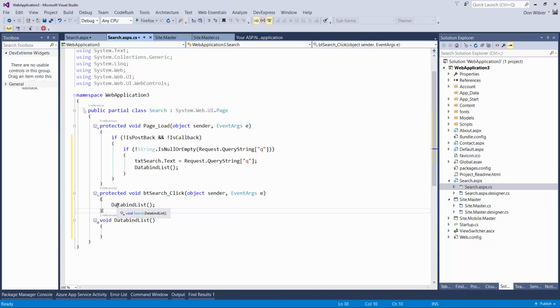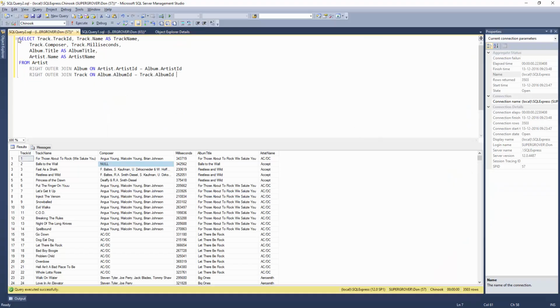Before I start coding that method, I'll first switch over to SQL Server Studio to show you what query we're dealing with. I will select a couple of fields from the track table, like the name and the composer, but I will also select a couple of fields like the album title and the artist name from a couple of other tables in the Chinook database. This is done with a couple of joins. Then I will dynamically add a where construction to the SQL statement to specify the text that was put in the search box.